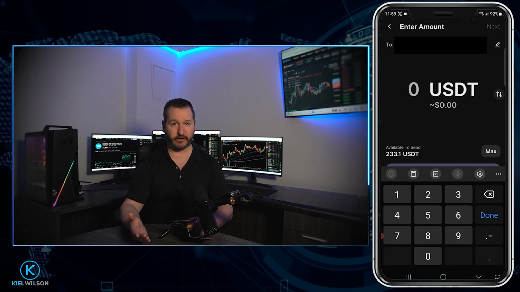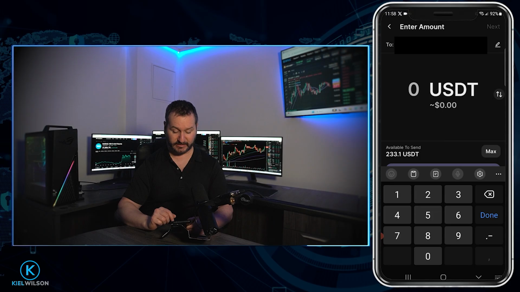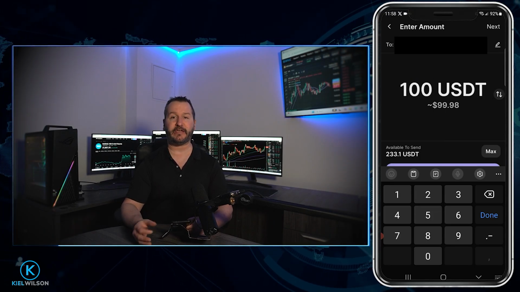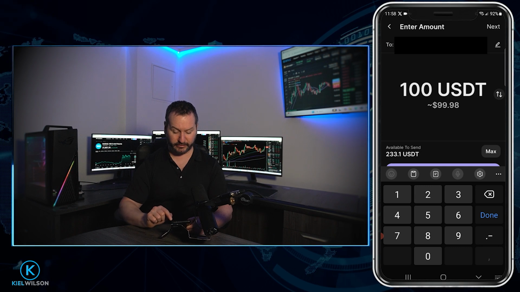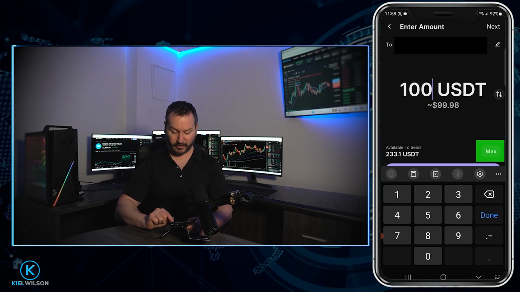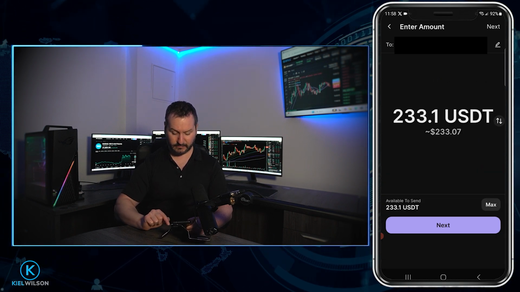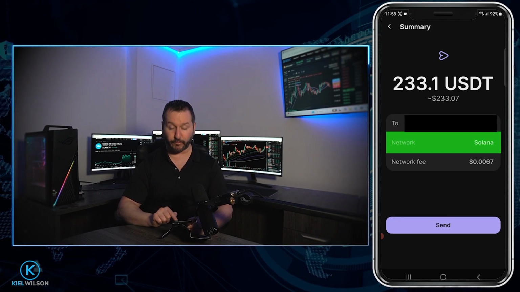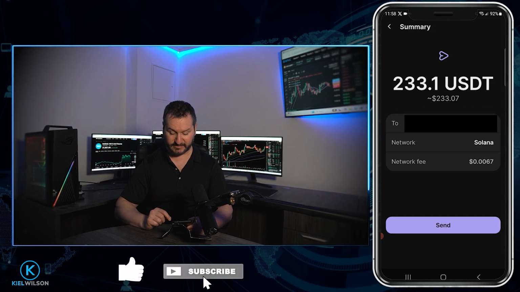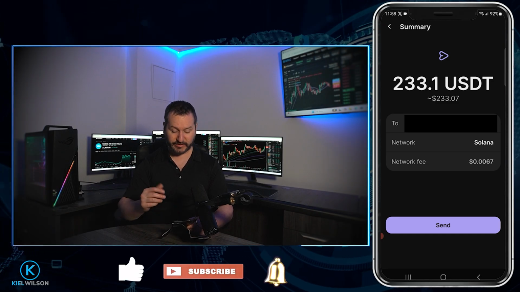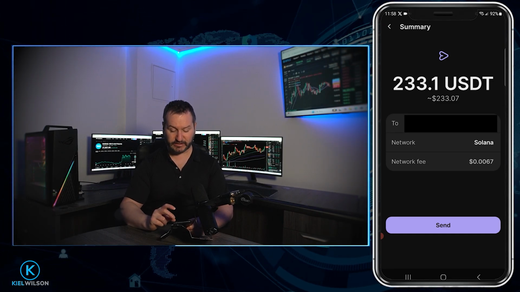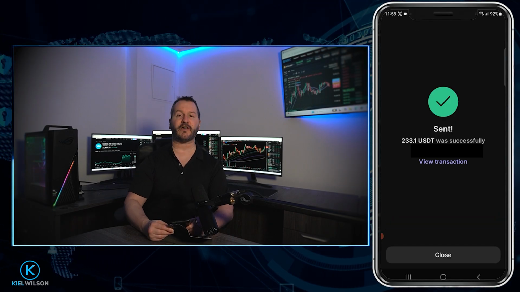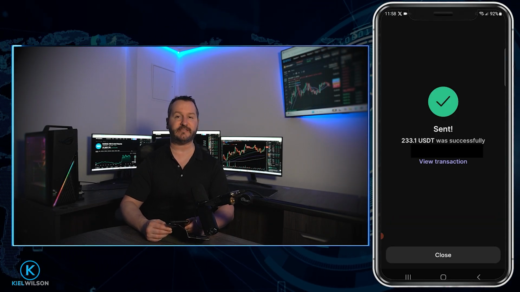Now I can choose how much Tether I want to send from my Phantom wallet over to BTCC. Of course, I can do a custom amount if I want, like this, but I just have a tiny bit here, so I'll go ahead and send all of it. I've got 233 Tether, so I'm going to tap here on max, done, next. Now I can confirm that I've got the details correct. I can see the network matches the one that I selected over on BTCC, which was Solana. And of course, I can see my BTCC deposit address just up above that. Looks good, so I'm going to tap here on send. And now that Tether's on its way from my Phantom wallet over to BTCC.